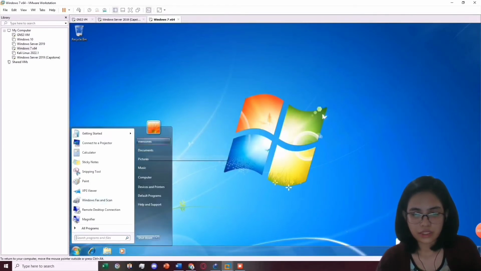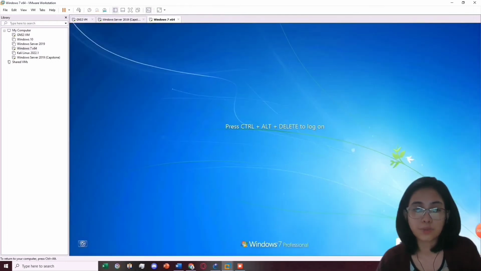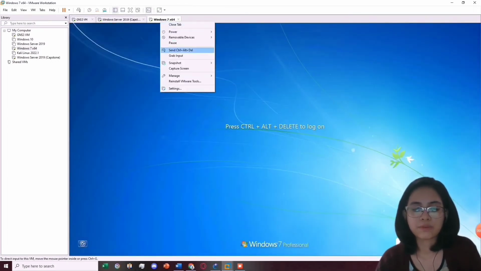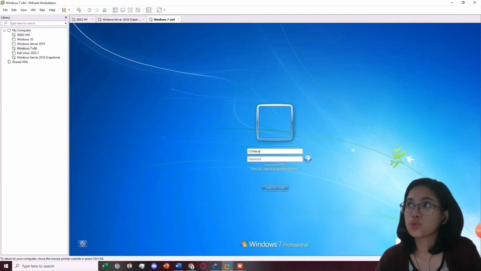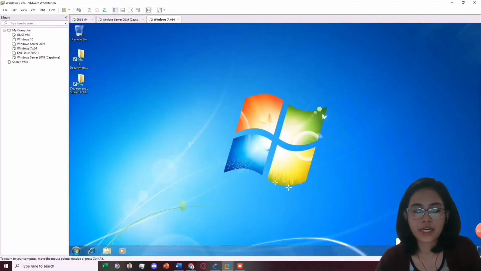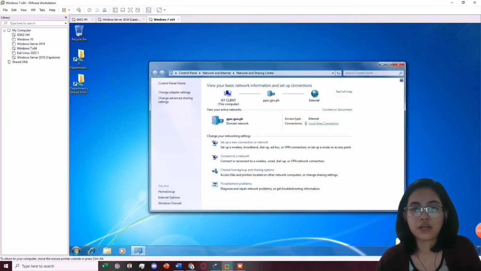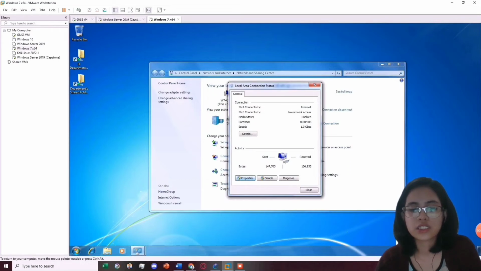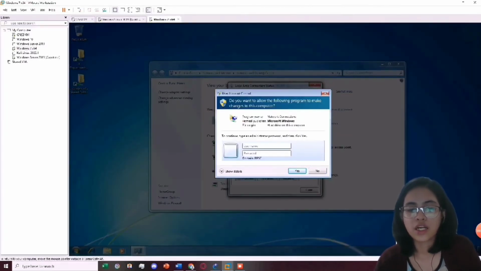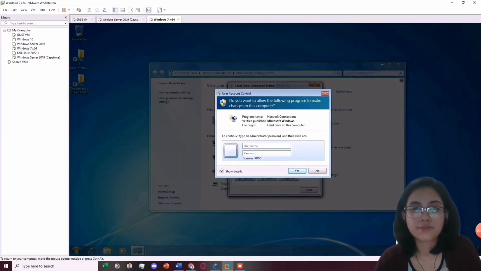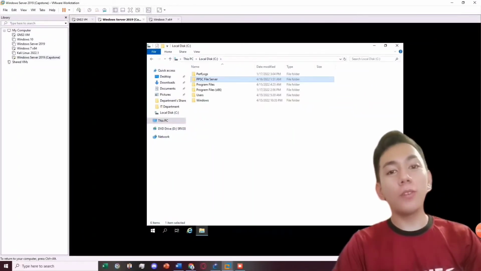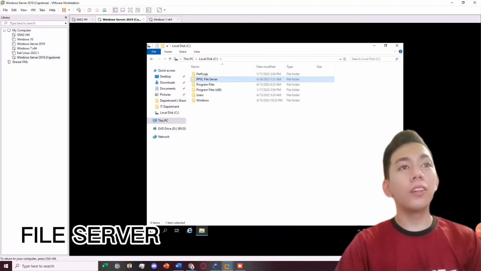Now, let's try the other group policy in the IT department. Here, we're going to open the Network and Sharing Center. If you enable this setting, it cannot be enabled or configured by administrators. As you can see here, you need the login details of the domain to access or to change the network.